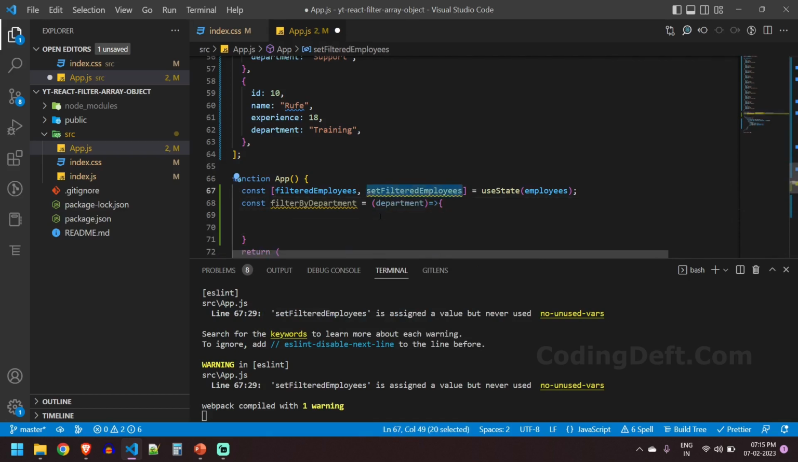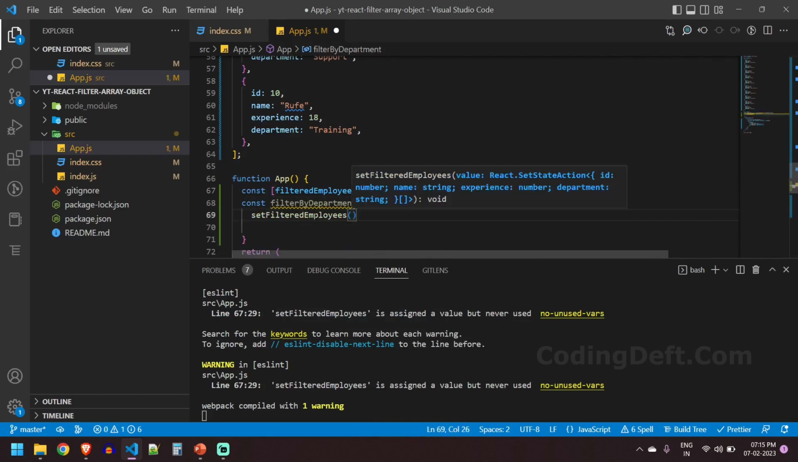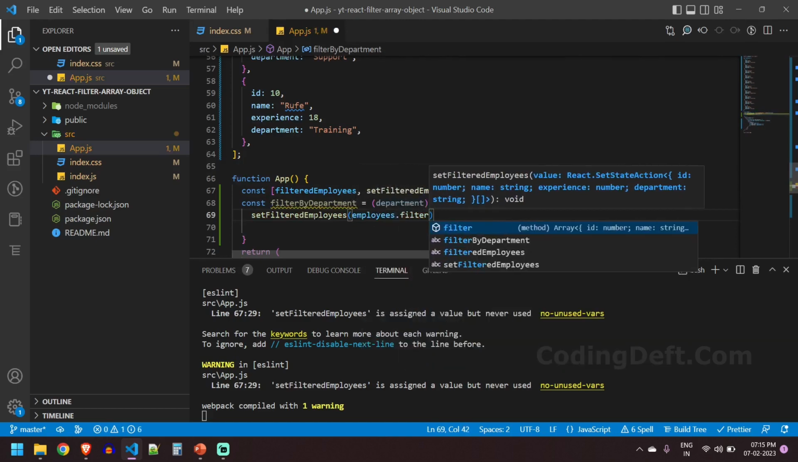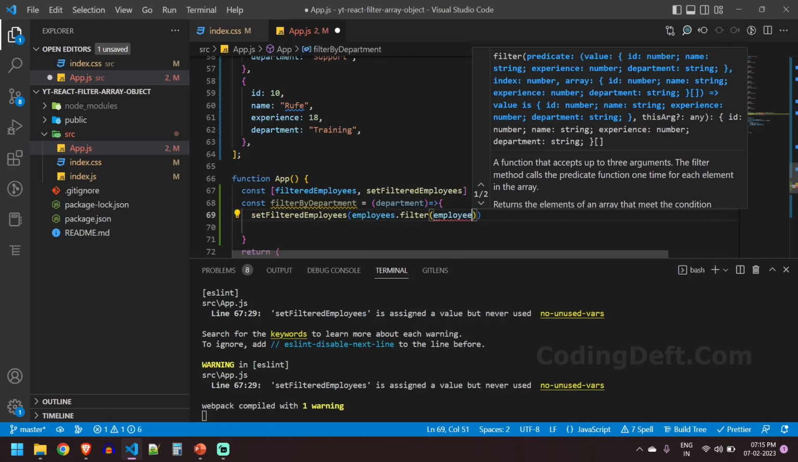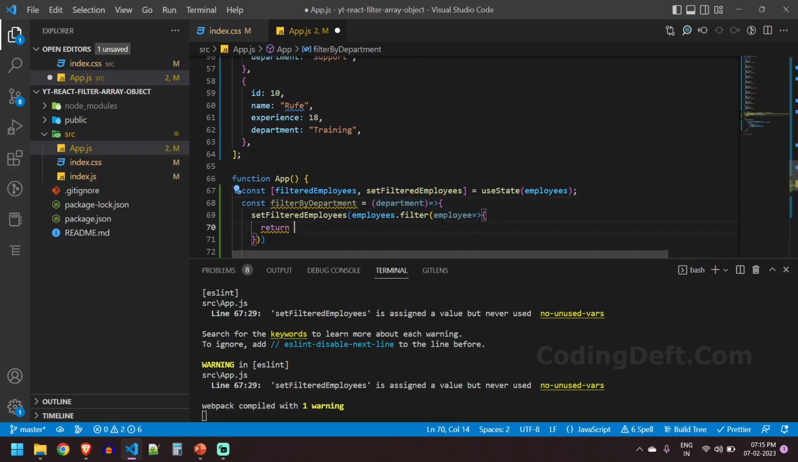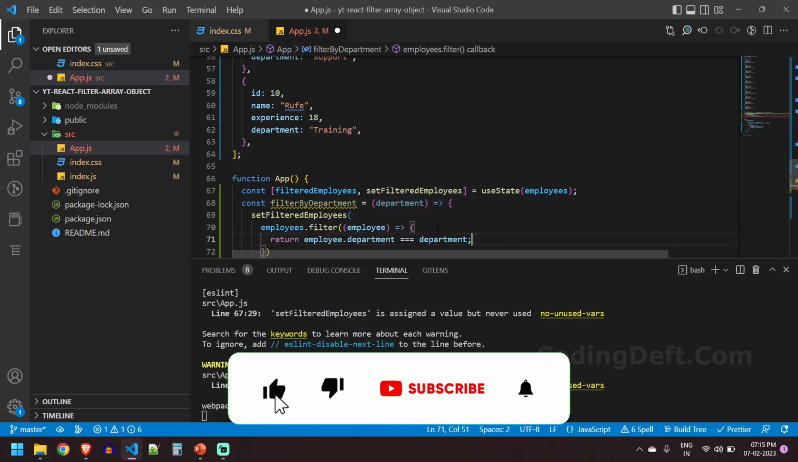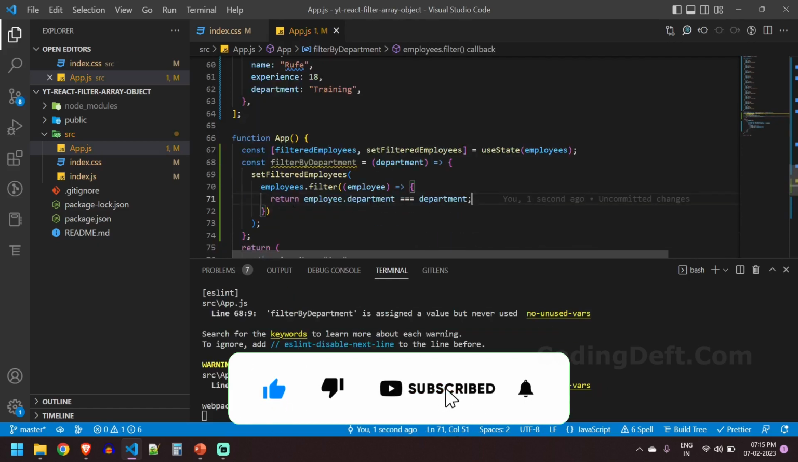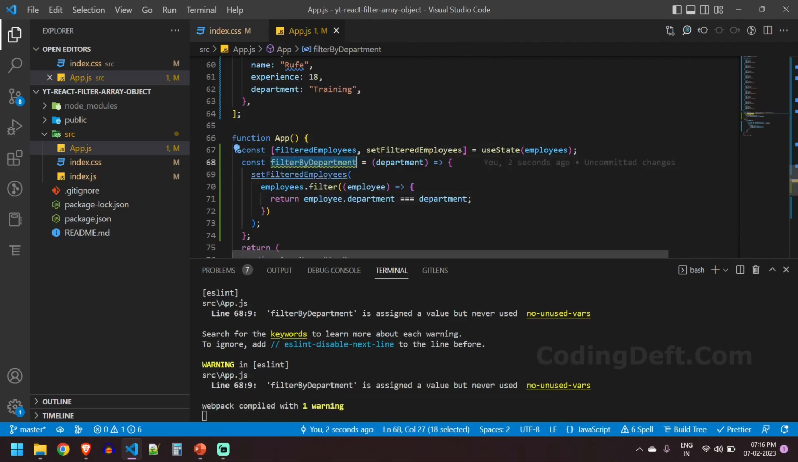I'll call setFilteredEmployees, and I have this global employees object. On this I will apply the filter method. I will access each item using the employee variable, and return true if the department of this employee matches the department that is passed. Whenever the department is matched, it will be returned as true, otherwise false. So our filter function will work as expected.